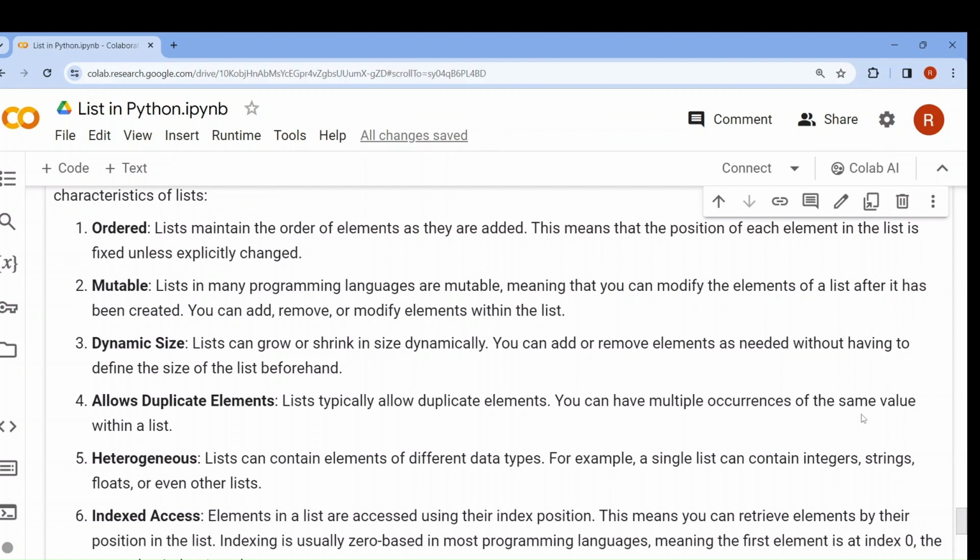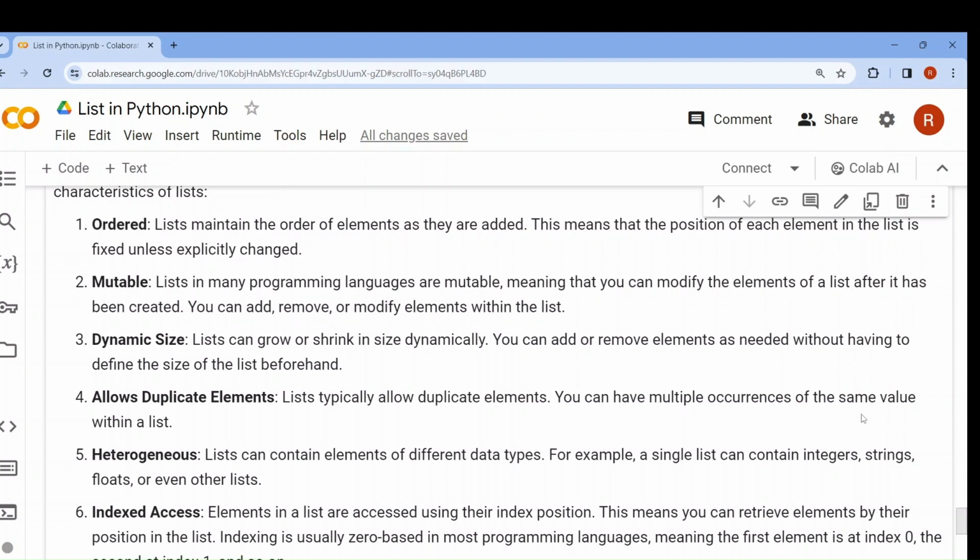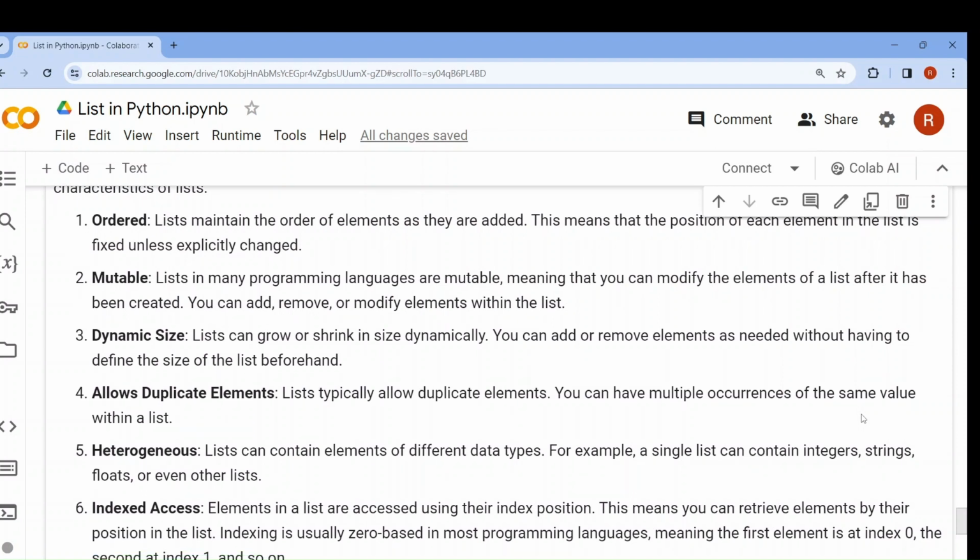How can it be removed? By using the remove function, by using the pop function, by clear or delete. You remember all these functions. So that is why list is mutable. Clear.